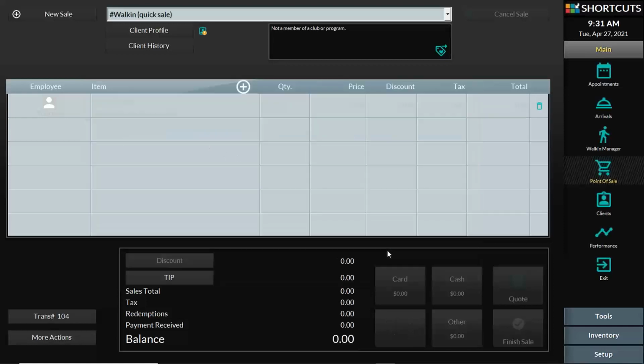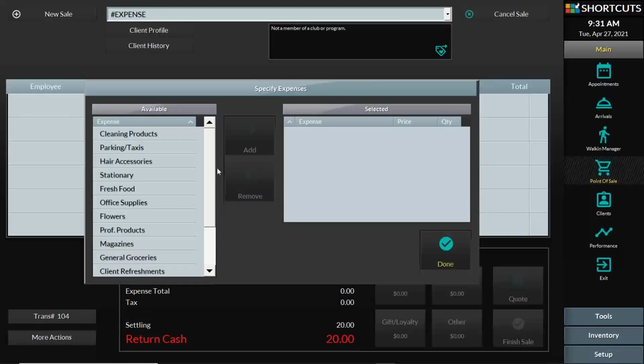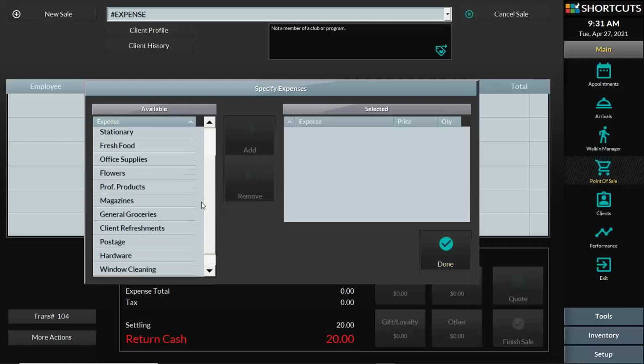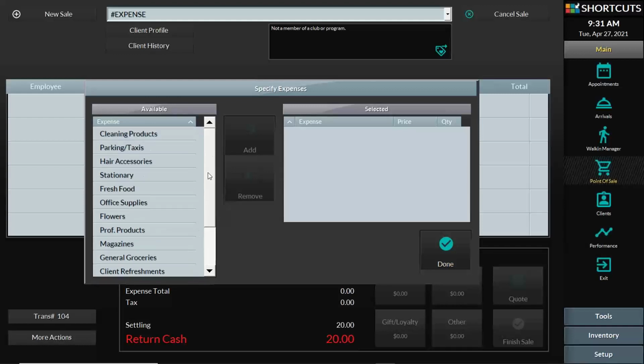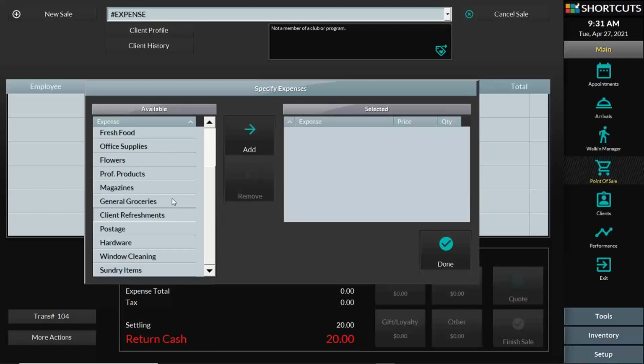I'll press Done. And Shortcut says, okay, what did you use your petty cash on? So I have a list of things. You can actually customize this list. And maybe you only allow the staff to use it for 2 things. They're either buying professional products or something else. In this case, client refreshments is what I'll choose. And I will press Add.